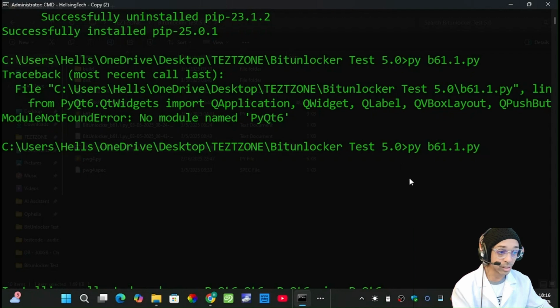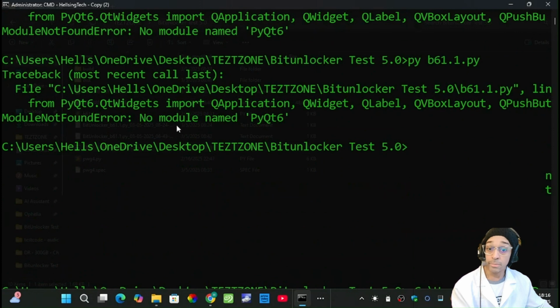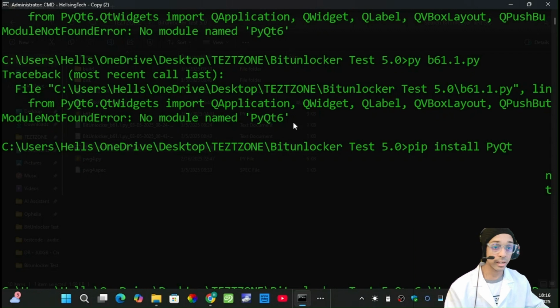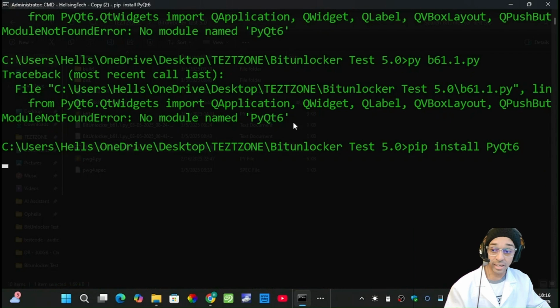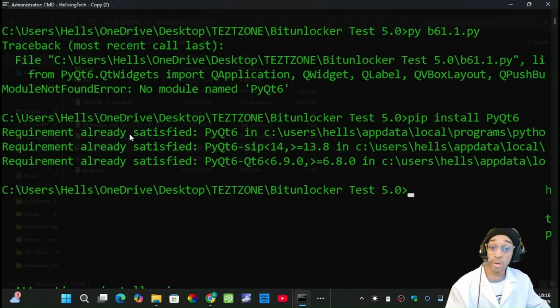And we hit this, and it says no module named PyQt found, right? But we're like, wait a second, we have it. We already installed it, right? Didn't we? So now we're going to say, okay, we do it again. pip install pyqt6. We install it again, and it's going to say it's already installed. Right? It says requirement already satisfied.